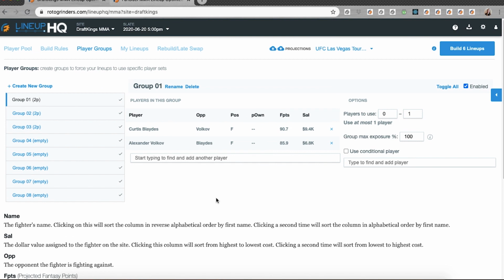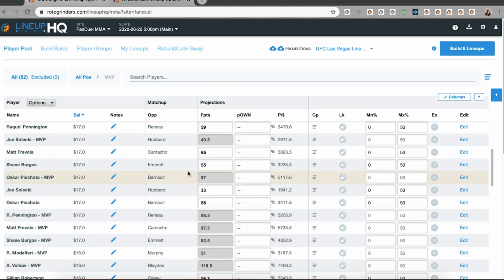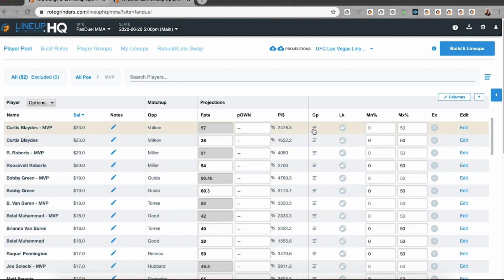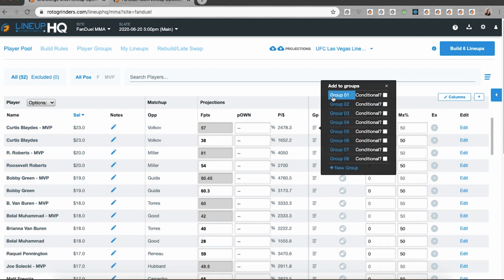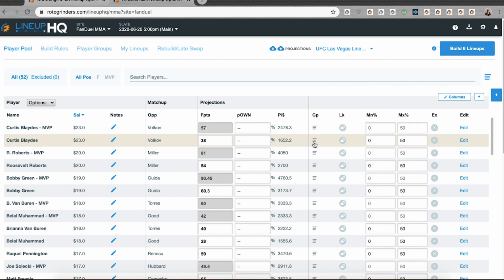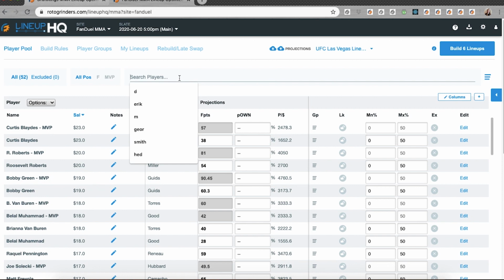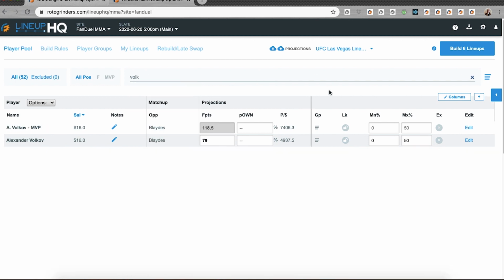You're going to do it a little bit differently for the captain slates because you'll need the captains to also be in the pool if you don't want any opponents. So I'm going to actually demonstrate that on FanDuel here, which is set up with the MVP slots. So if I did the same thing here and added to Group 1, I need to do that for both players here. And then I'm going to go search for Volkov and do the same thing.